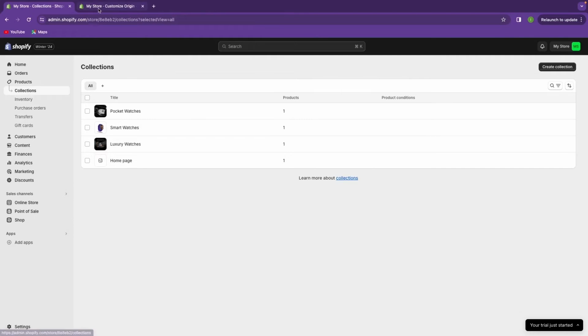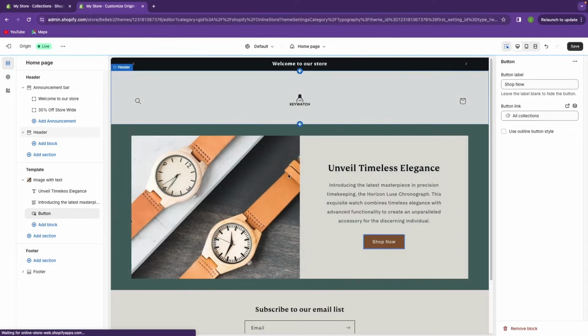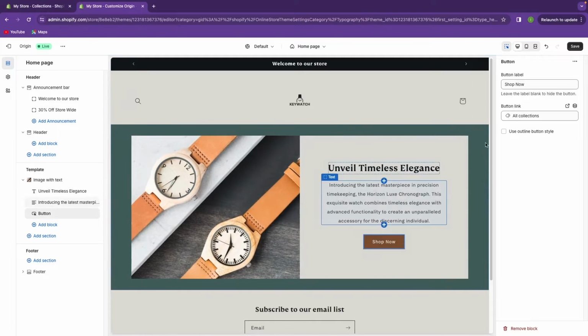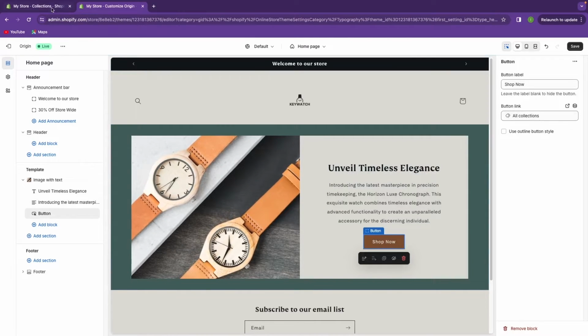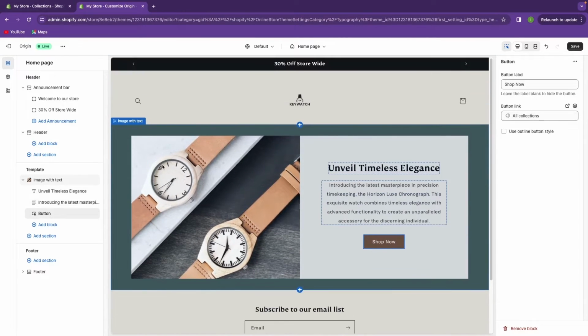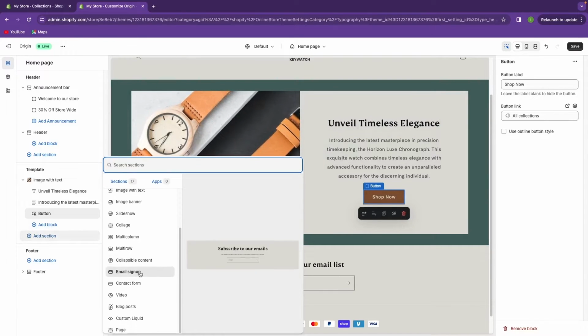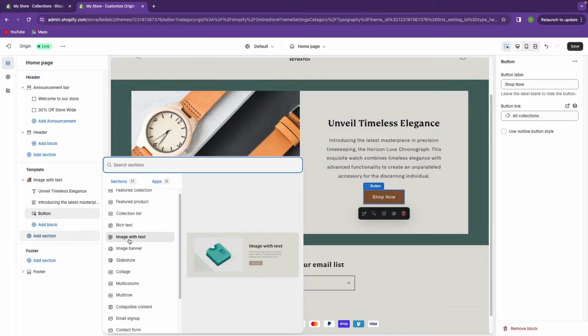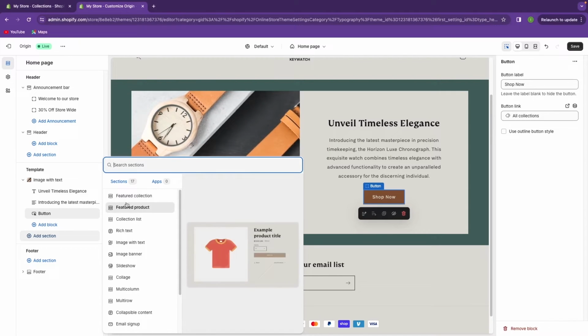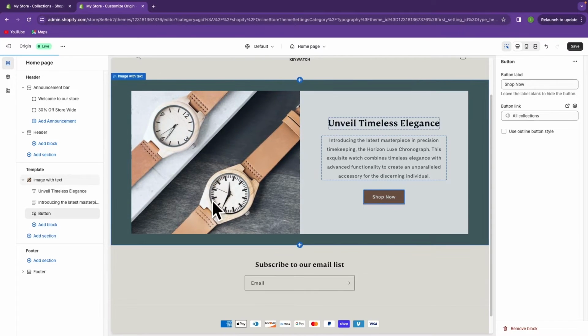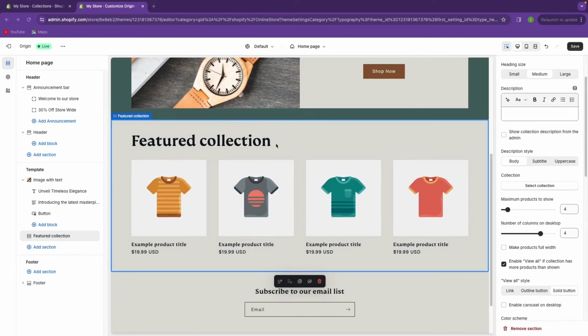So now what we can do from this point is we can come back over to our Shopify store. And when somebody actually goes to the collections page, it's going to take them to a page that shows all of those collections. But we want to showcase that on our home page as well. So we can go over here and add a section. This is where you can find and here we're going to add a featured collection.